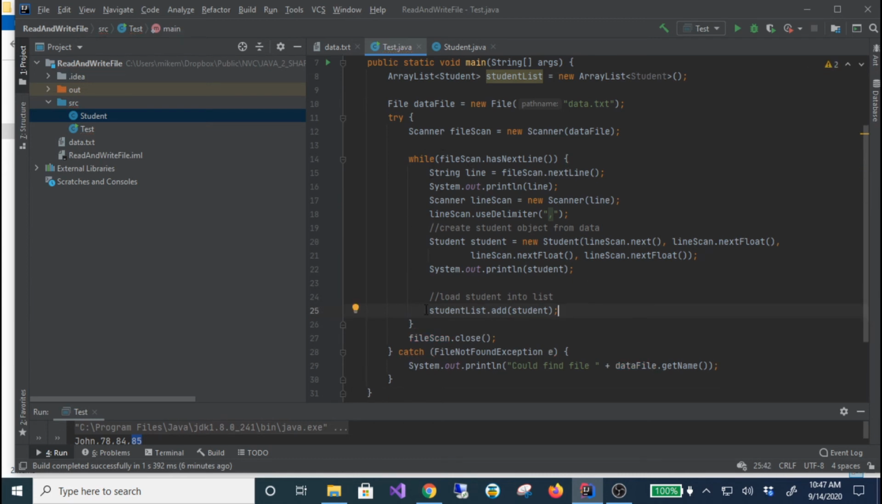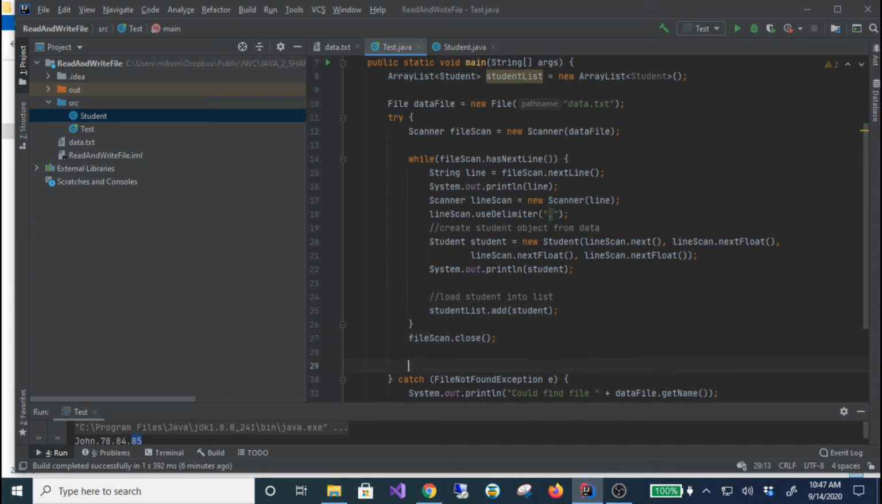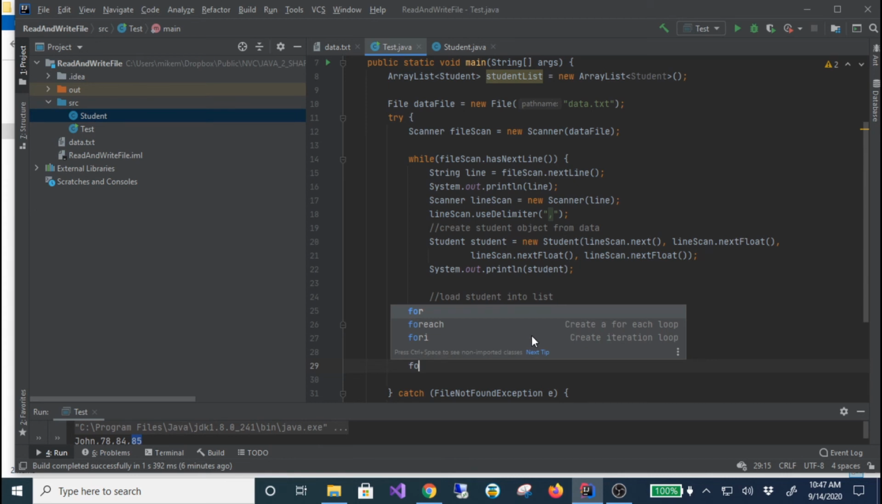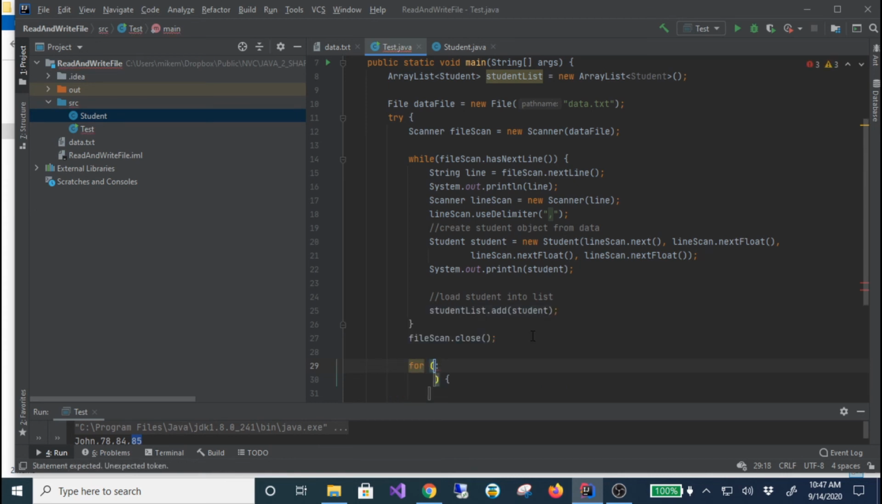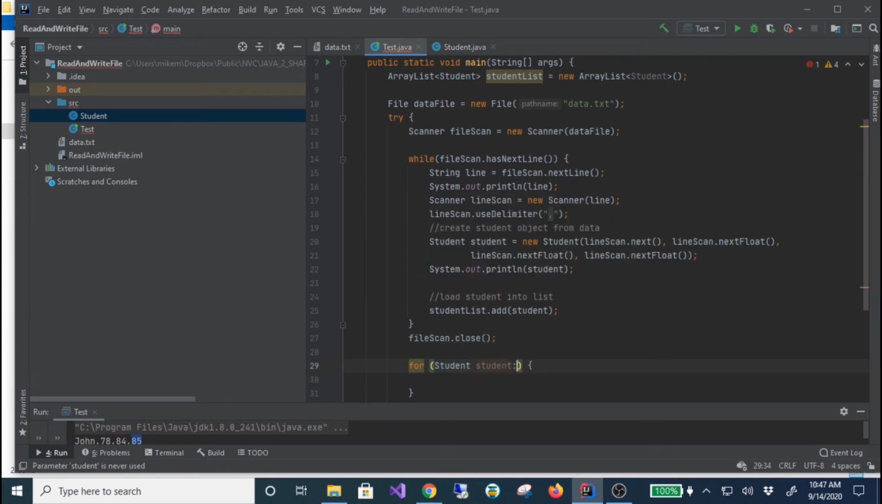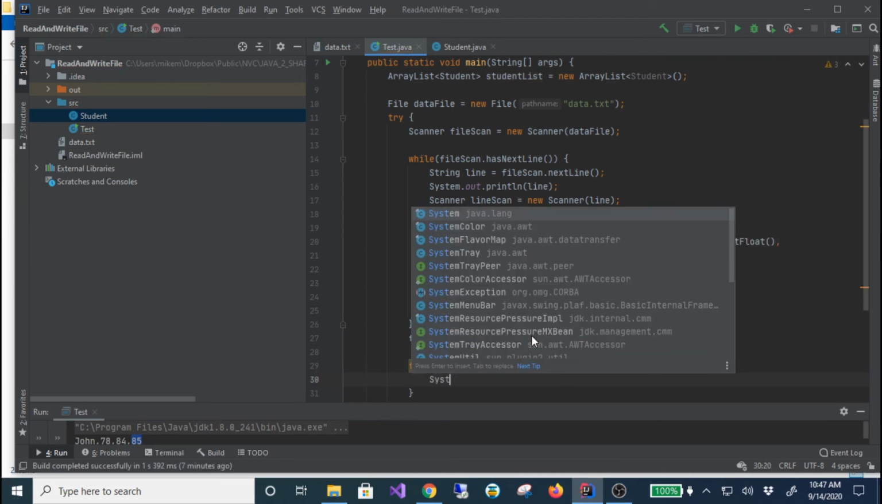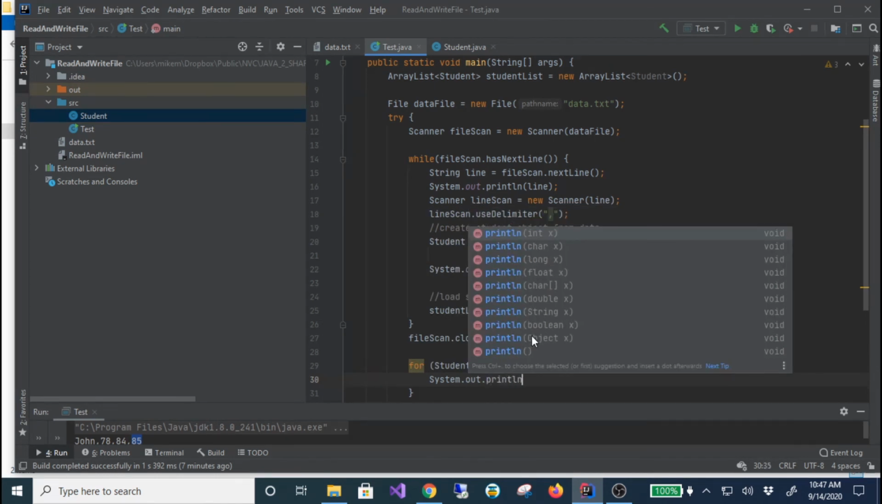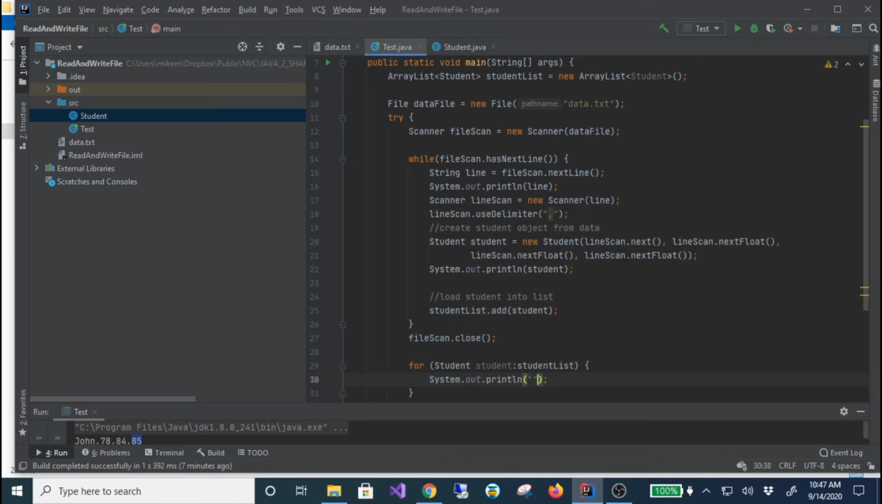And then once we're outside of this while loop, we can close that file, and I can do a loop. I could just make a for each loop. I hate it, it puts it on different lines. All right, so I'll say student in student list. Then I can do system.out.println, and do a nice format, maybe have some dashes right here.